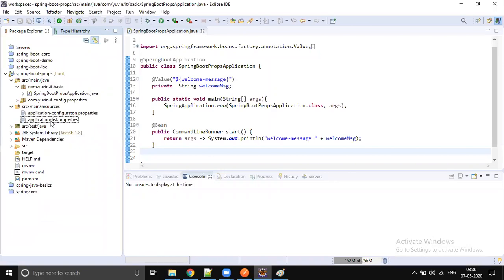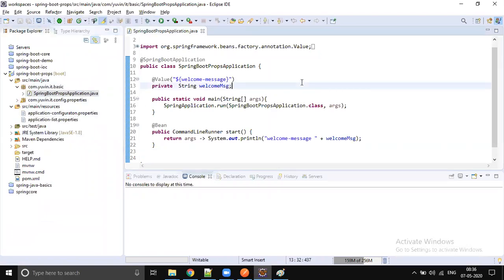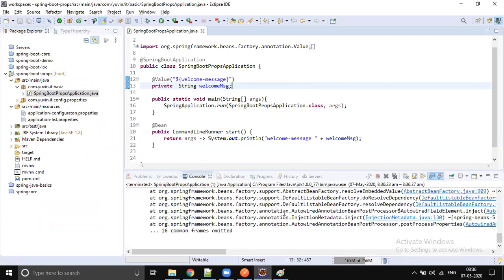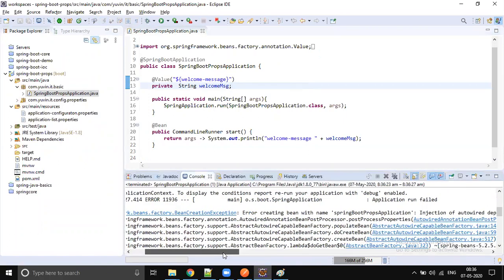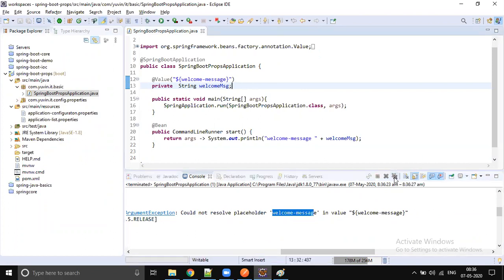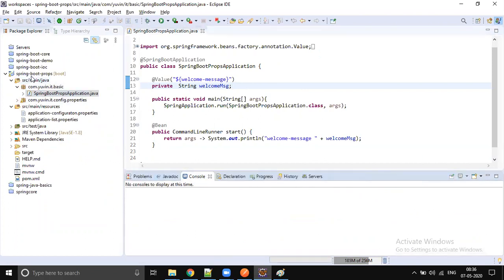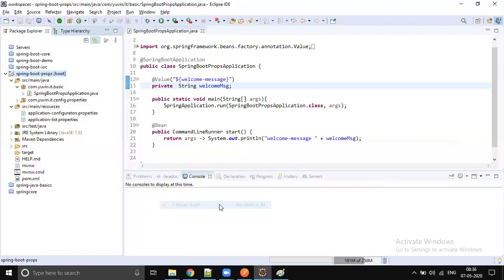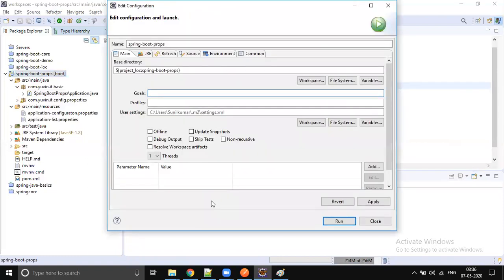Now my application doesn't have any application.properties. If I run this code, we will get an exception because that property binding is missing. It's a mandatory property, so you need to pass it. Scroll up: welcome message, property binding is missing. So instead of running it from an IDE, I'll run it from the command line. Run as Maven build, let's build the application, clean install.